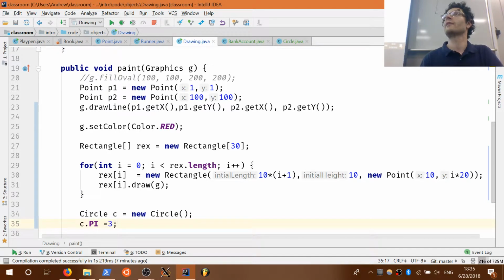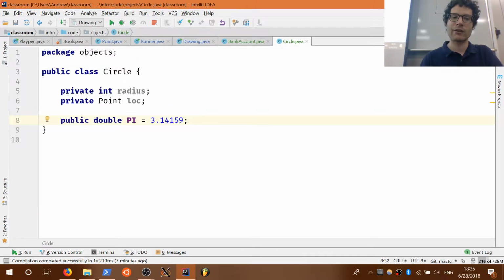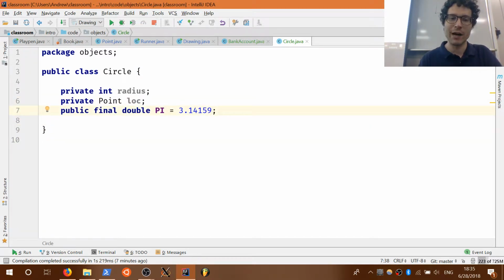and that would mess up all sorts of math, right? So obviously I don't want that. I don't want them to be able to change it. So I can use the keyword final over here. So public final double pi. Okay? So that means that each circle has a radius, a location, and a copy of pi, which is 3.14159, and you can't change it. That's what final means.